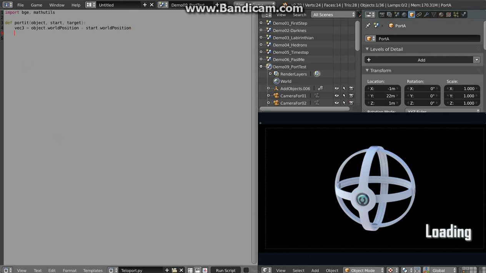Then we will teleport it. Nothing fancy, we just change the world position of our object to the target world position, plus our little vector, so it will be exactly in the relatively same place.